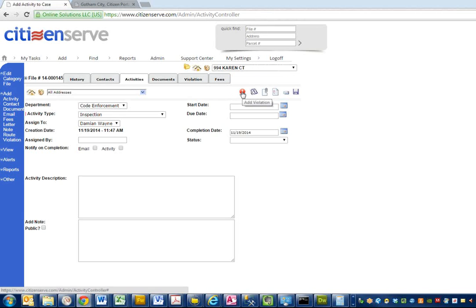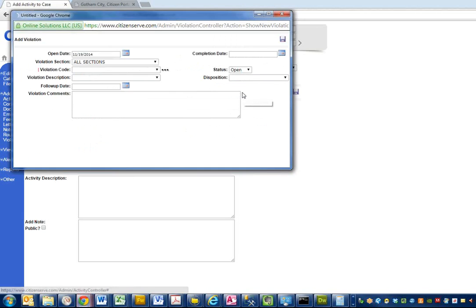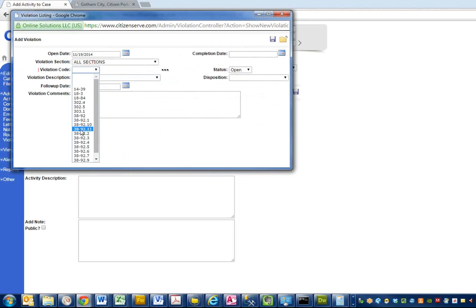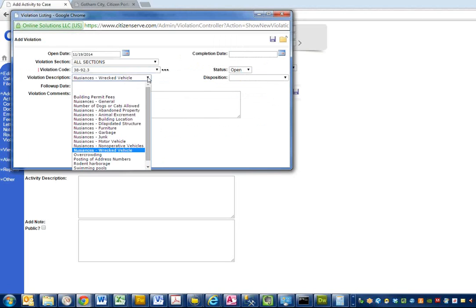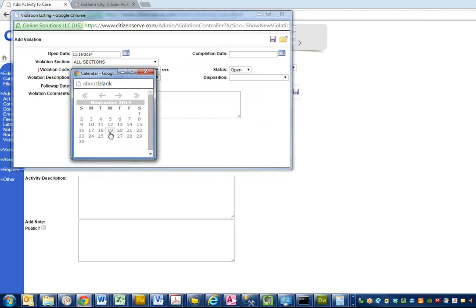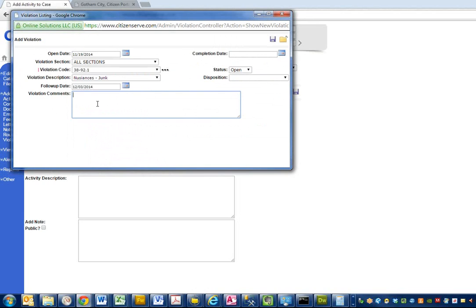So I want to add a violation. I just come up here and click Add Violation. And as part of your setup, we load all of your ordinances. And the inspectors can choose it by the code, or they can choose it by the description. So let's say we've got some junk, and I would like our complainant or our property owner to get this resolved in 2 weeks. And I might put a note in here.